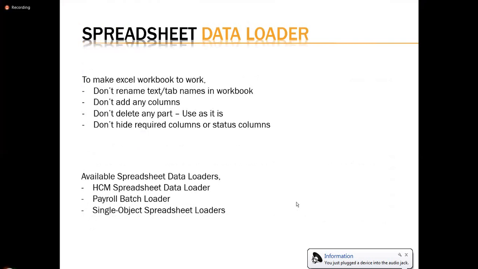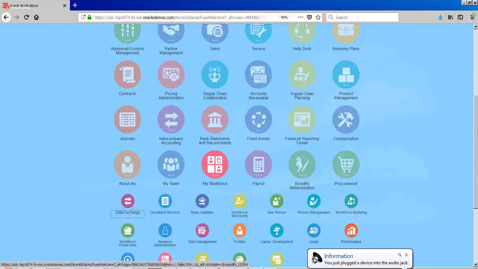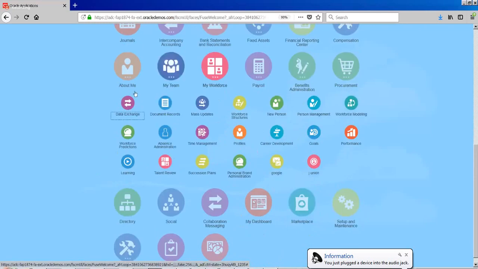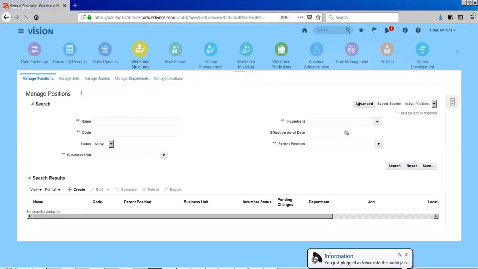Okay, so let's do that. As we have seen jobs before, I'm again going to the job screen. The jobs are in My Workforce and Work Structures. To create a job, actually an employee job, I'm going.